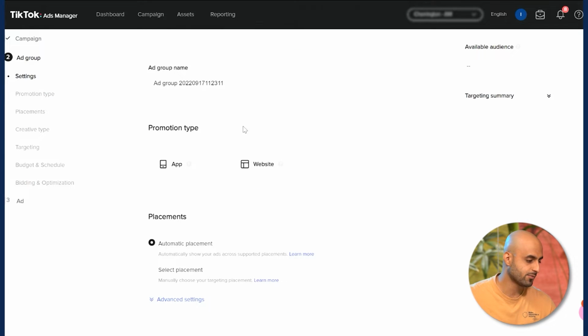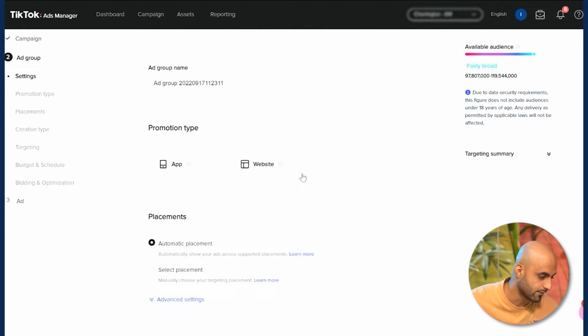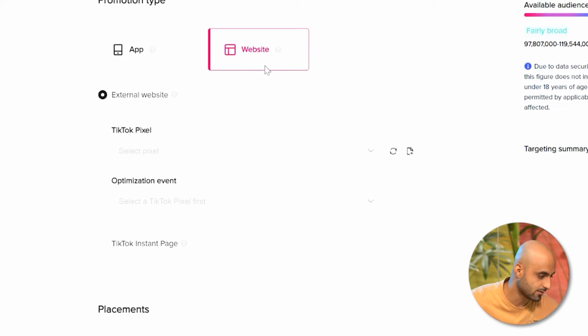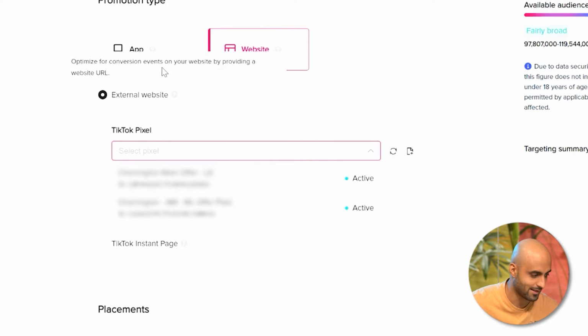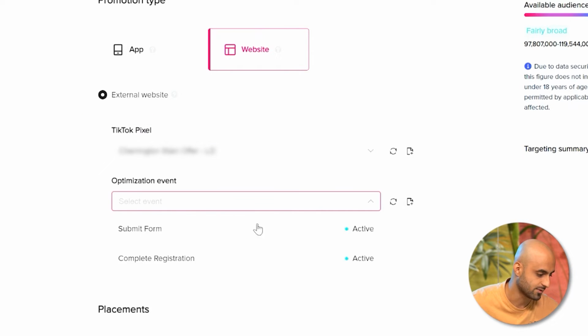Okay, so in the ad group, this is where all the magic happens in terms of targeting. So here you want to definitely look into the promotion type, the website. Obviously, most people do have a website. If you have an app, then you want to do app. Okay, remember the pixel is an important aspect of it.